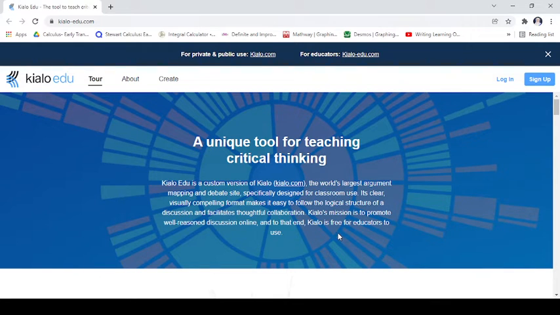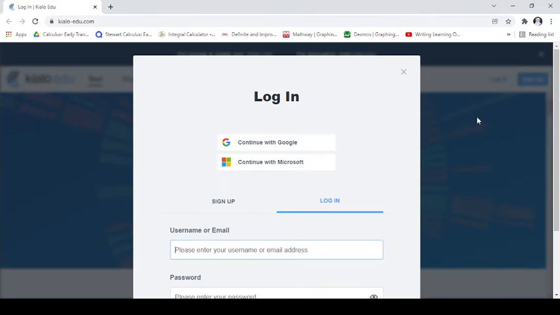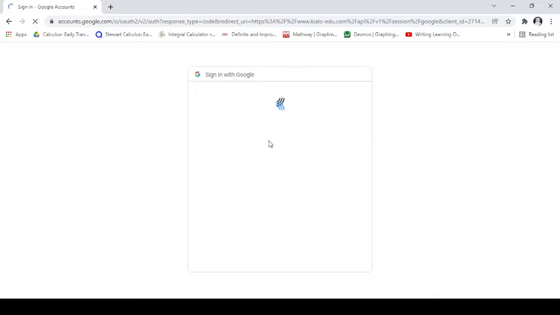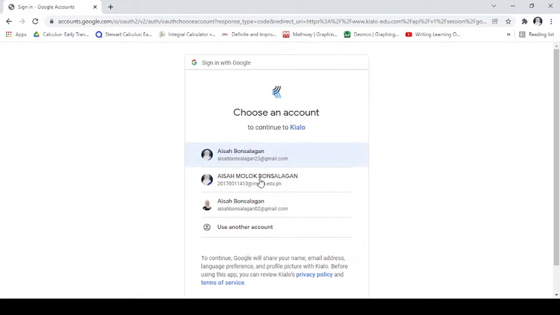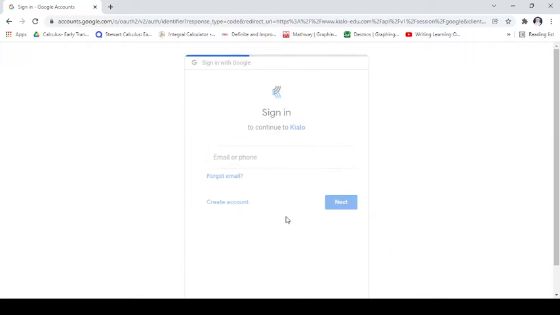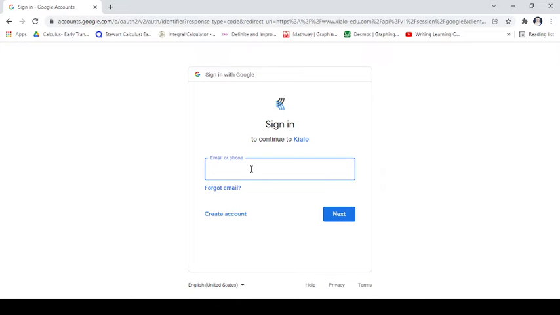So to get started, click on Login in order to sign up, which you can do for free. And from there, I'll click Continue with Google.